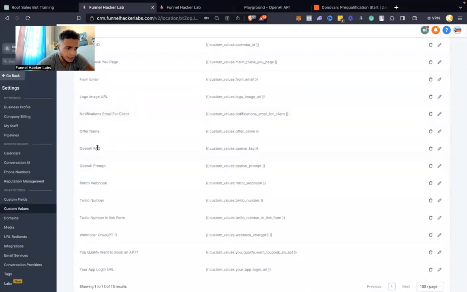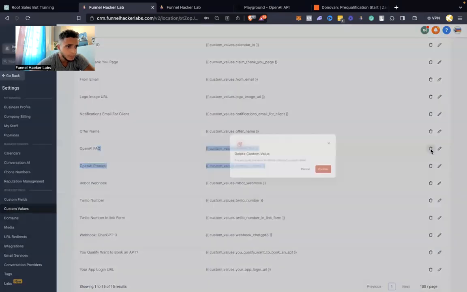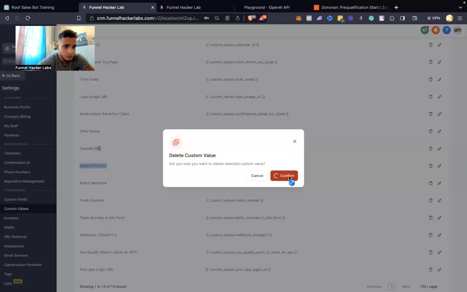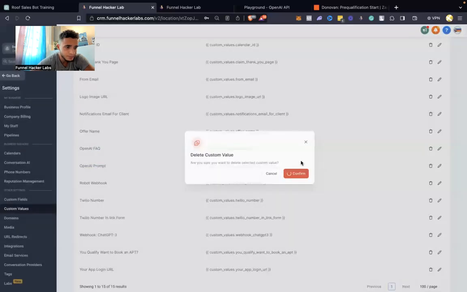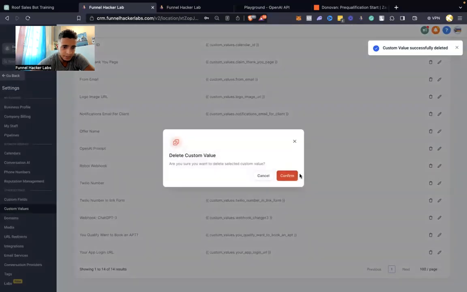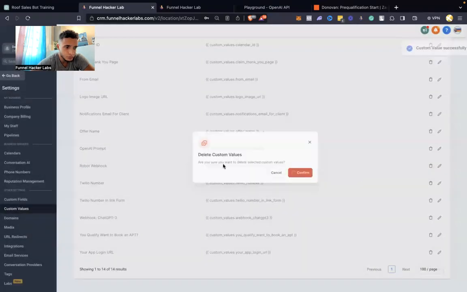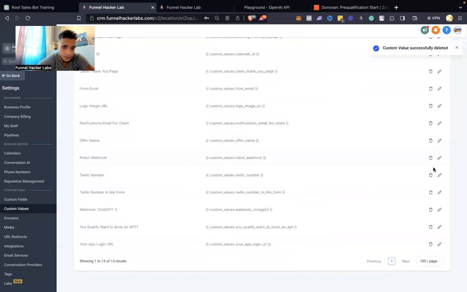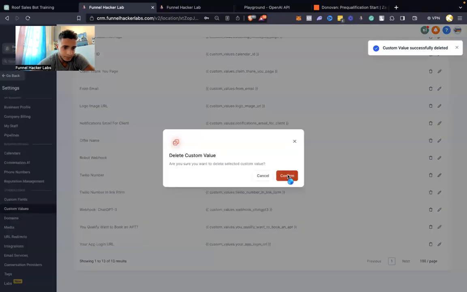I don't know why it has this. It doesn't even need this anymore. I think you imported the wrong snapshot previously, but this you don't need. These already have that in the prompt. This you don't need. The robot webhook we don't need either. OpenAI prompt, we don't need this one. Delete.